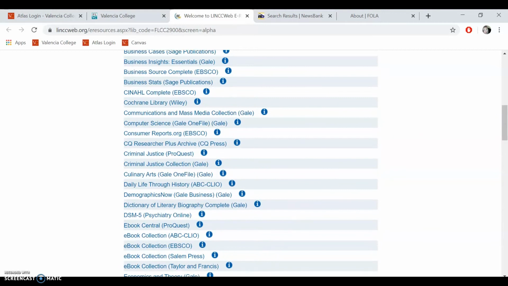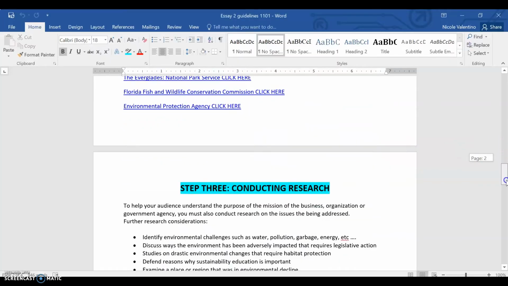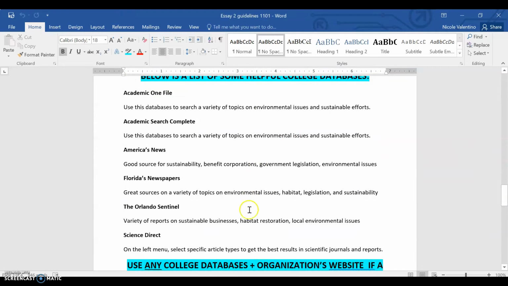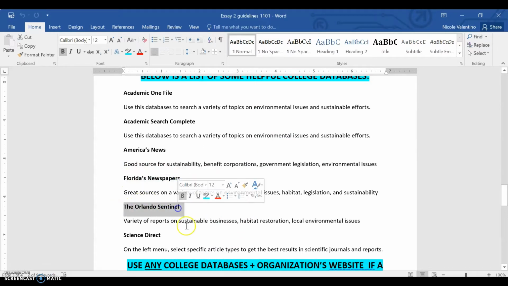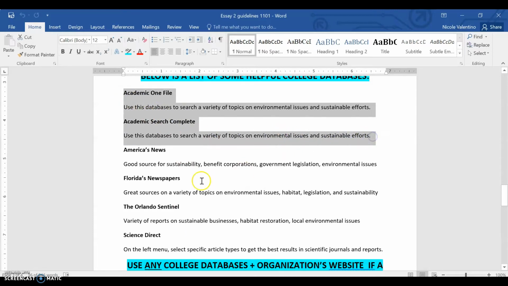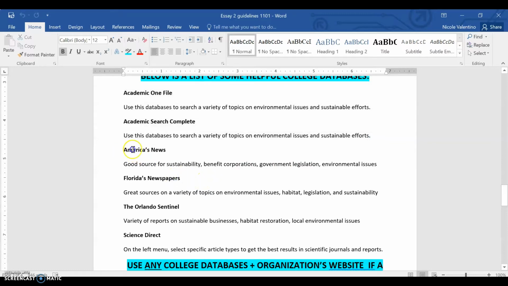And if you go to the handout, I've definitely given you some pointers on which ones might work best, though you can use any of them. I really like Florida's newspapers, and particularly the Orlando Sentinel, when we're dealing with local issues. And for national issues, you might want to look at Academic OneFile or Academic Search Complete, or even America's newspapers, because it's all the newspapers in the entire nation. Also, Science Direct is really great with articles about issues about the environment in general.